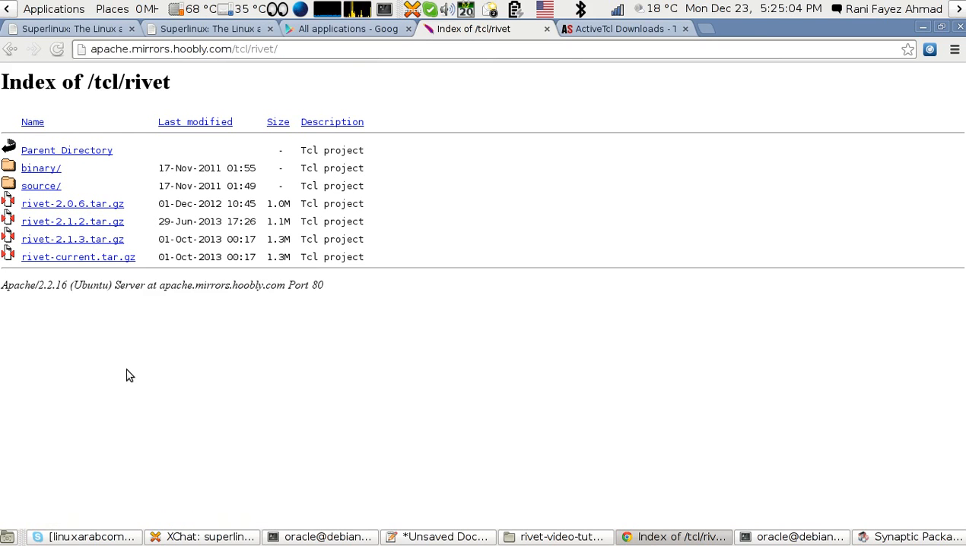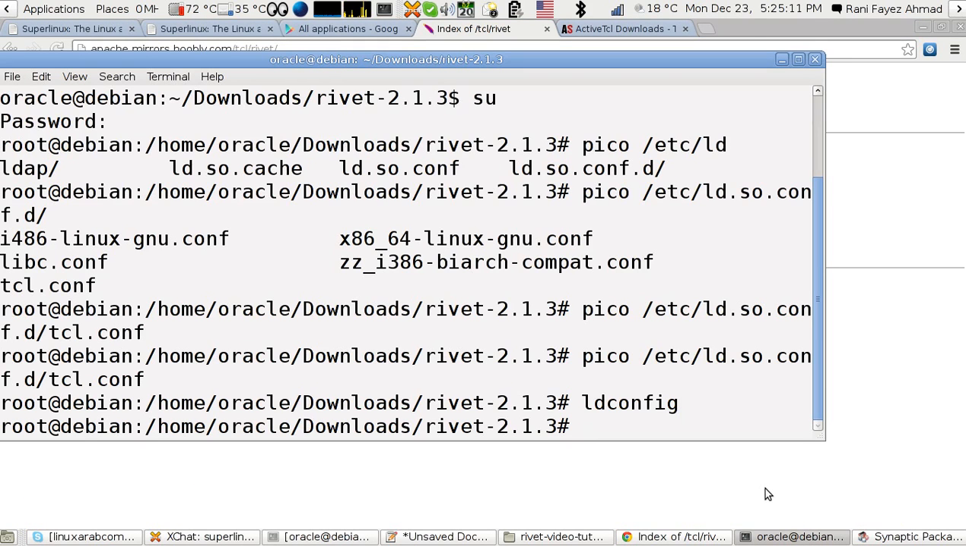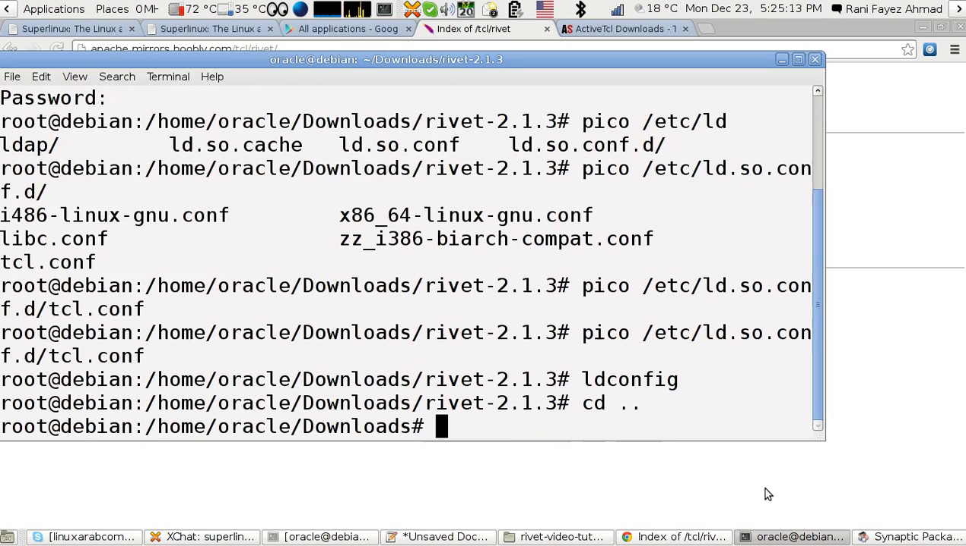And after downloading that, let's say it was downloaded in the Downloads folder of my home directory here. Okay, and then I say tar zxvf rivet .tar.gz, it gets extracted, after pressing enter, and then I say cd rivet.